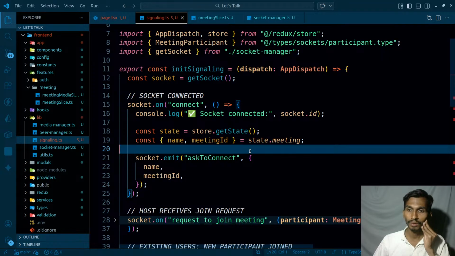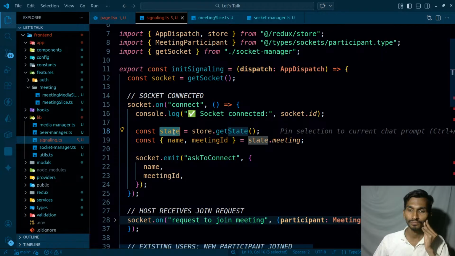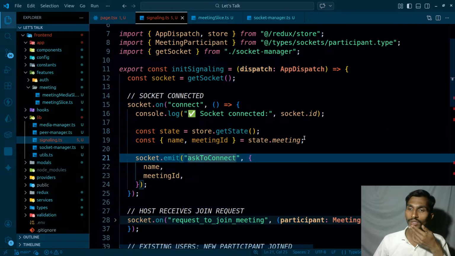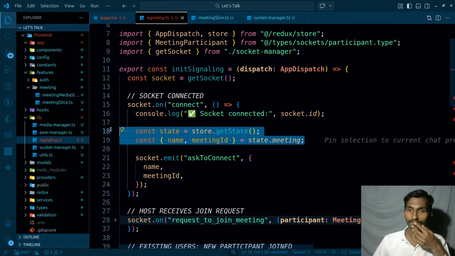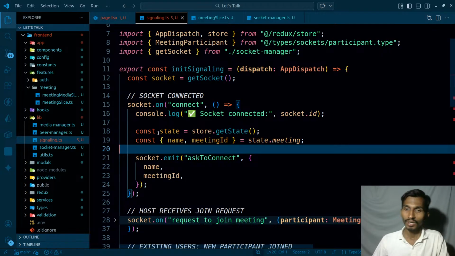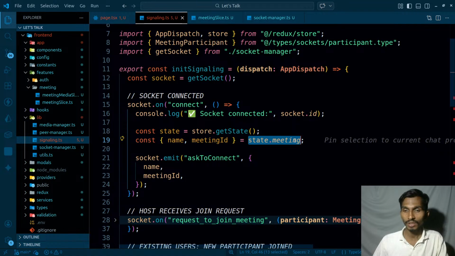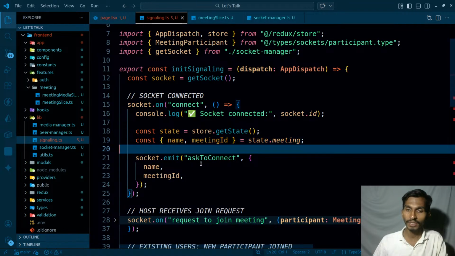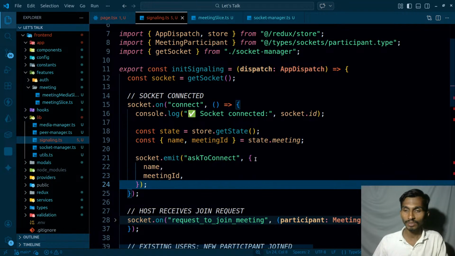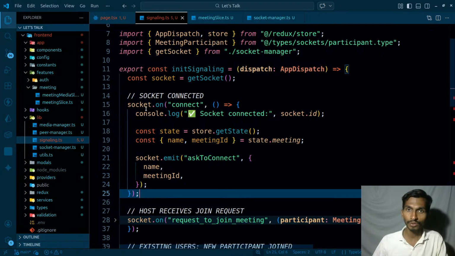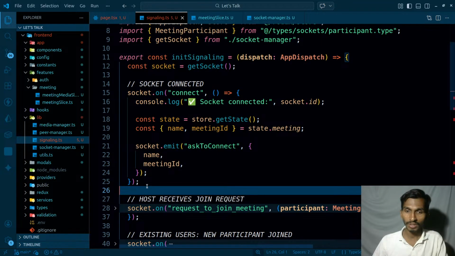Why do I need this state over here? Because from the state only I'll be able to get the meeting. Yeah, kind of makes sense. Because in a function I cannot directly use a selector, because that is a hook, and that is why I'm just using the state store over here. So I got the state. Once I got the state, so state.meeting, and from the meeting I'm just getting the name and meeting ID. Once I have the name and meeting ID, I'm just simply passing both of them here. They will be passed to the backend, and once they are passed to the backend, then the meeting is actually going to be created.